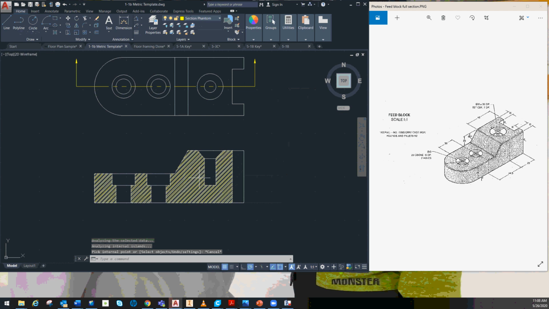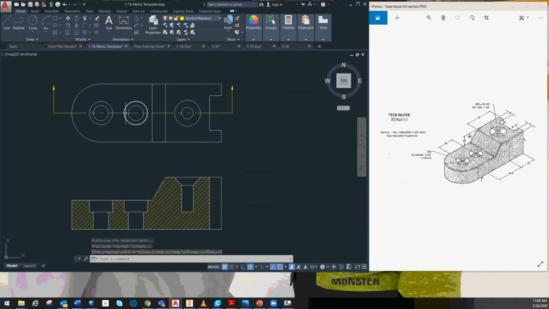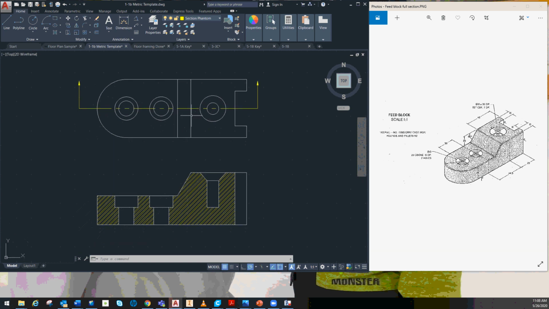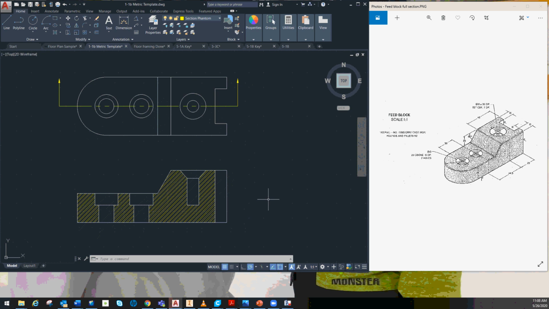So we've now provided our hatching for our drawing. We've got our section line cutting across. You could dimension this as well, and then that would complete our drawing. We don't need a side view of this. We have our top and front, which suffices for all the information that we would need.